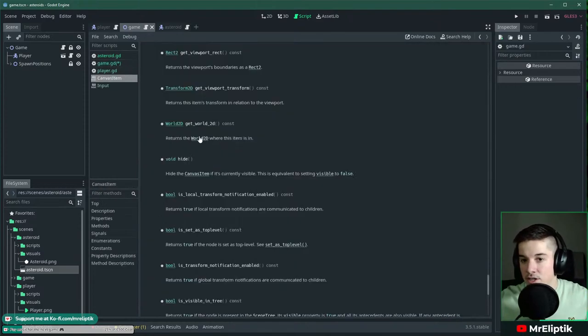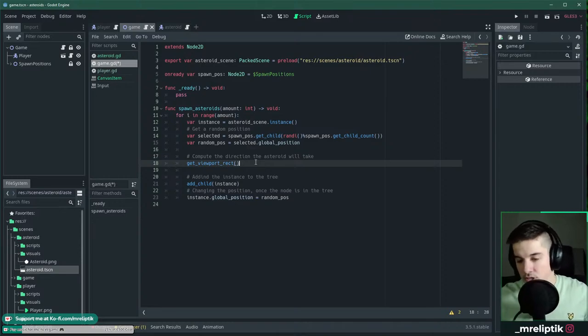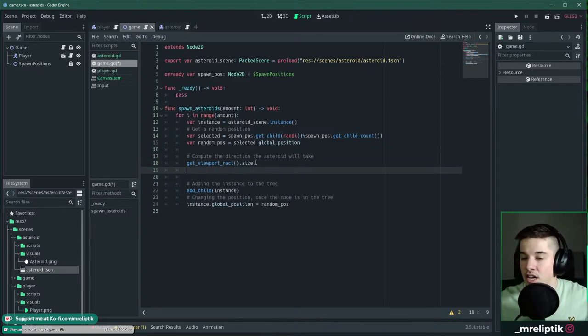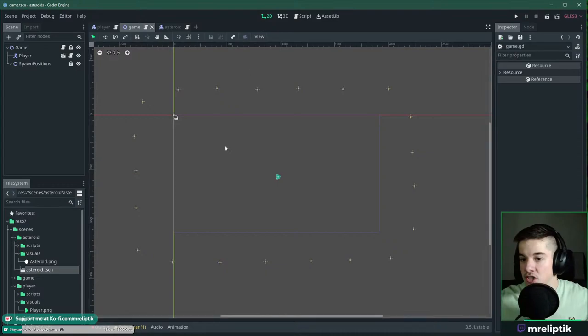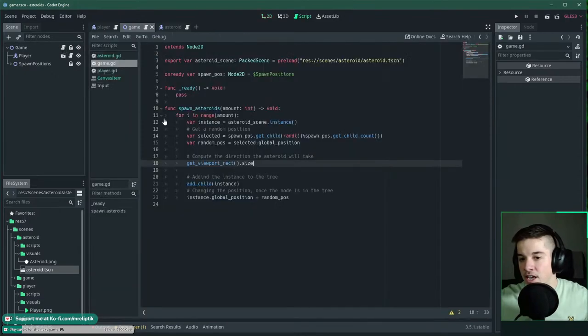Get viewport rect is going to give us a rect too, and so then we can use size, I think, to have the size of the viewport. So basically this is returning the size of what we can see here. In this case, it's going to return 1920 by 1080. And we can use that as the center. This is the center. This can be used as the center of the screen, right?